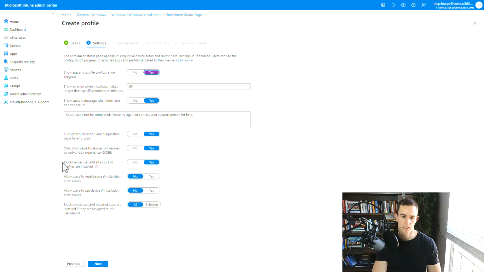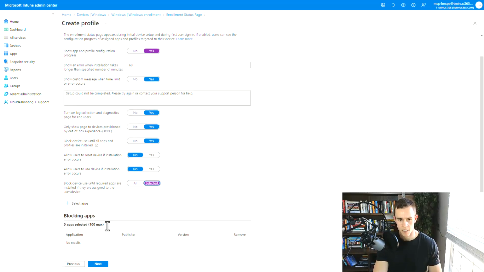There's a couple of settings you can see here that relate to applications, one of which is block device use until apps and profiles are installed. And this other one here is a little bit more granular, specifically to applications, where you're requiring certain applications to be installed. A good thing to note here is if you have a lot of applications in your environment, you may just want to say that you have these 3 blocking apps that may be your security applications that are protecting that device before the user actually gets up and running. So just another way to help secure them immediately whenever they're first accessing that device.